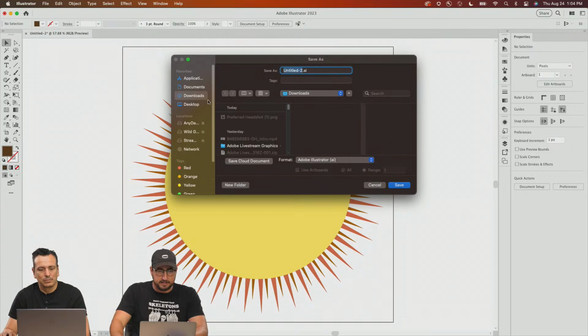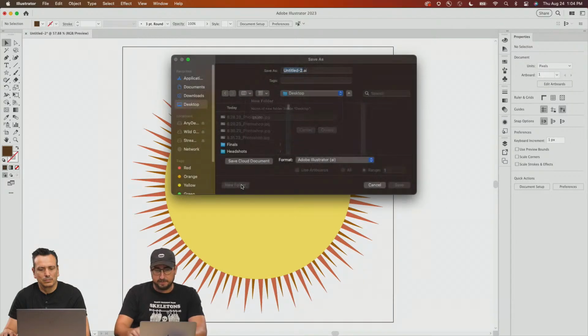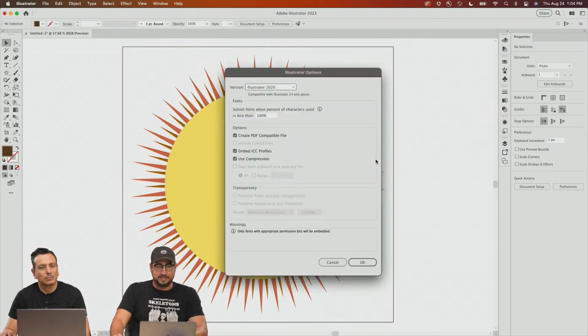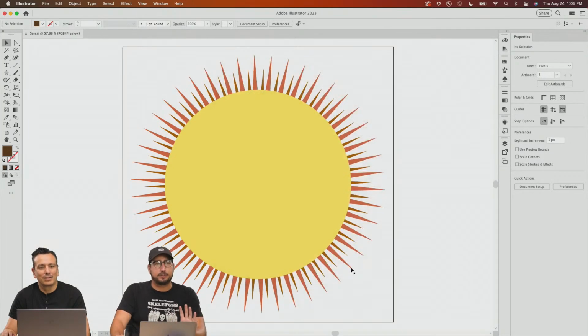So I'm gonna save this real quick. Just as an AI file, we're gonna save it onto our desktop, and I'm gonna make a new folder that just says stuff that will live on my desktop for the next 5 years. And we're gonna name this Sun. So we're saving this as an Illustrator file.